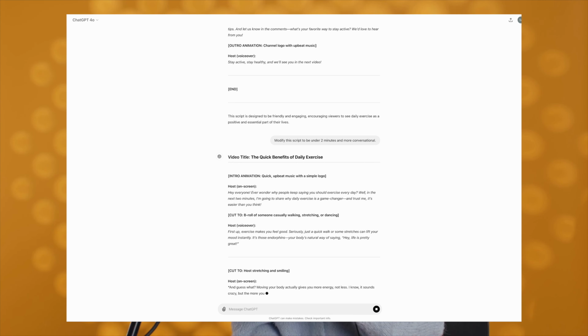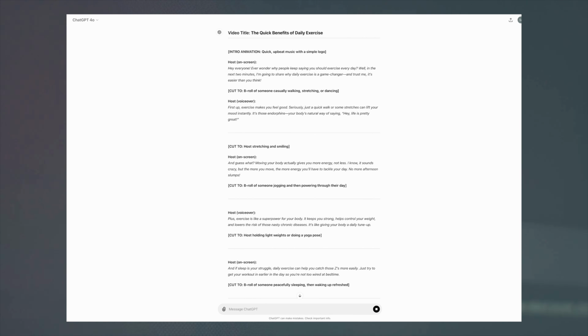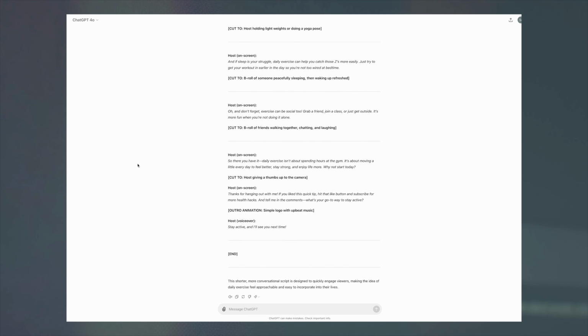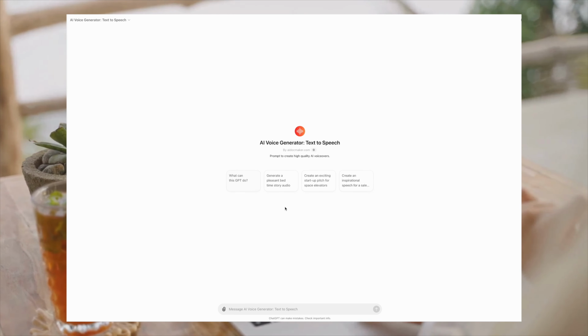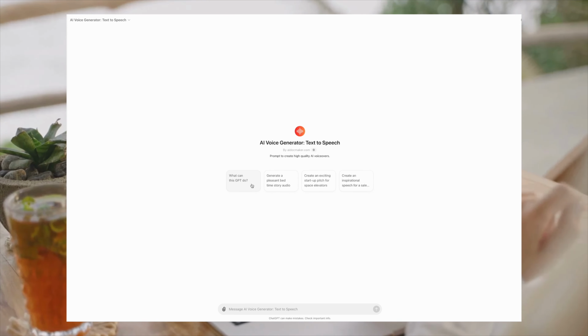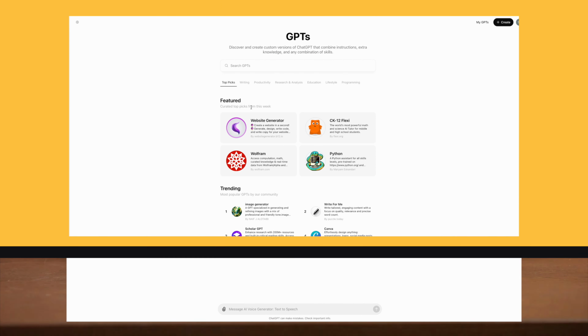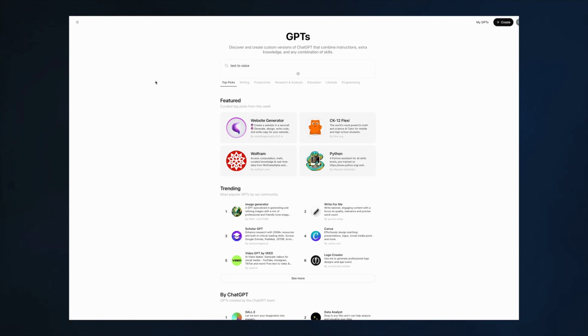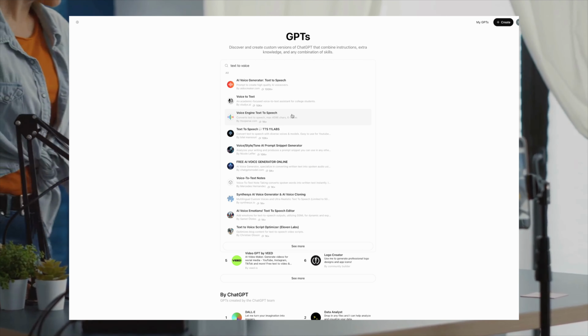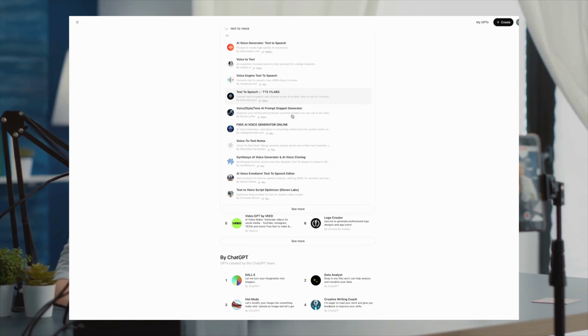Once you've got that script, you can either read it yourself or even use text-to-speech software to convert it into audio. For example, there are a lot of GPT tools like AI Voice Generator that can help you with this. You can search for text-to-voice generation in the Explore GPT section and select any tool. Or, you can also use tools like InVideo AI to clone your voice and generate voiceover for your video from this script. This is a great way to save time and still maintain a professional tone in your videos.